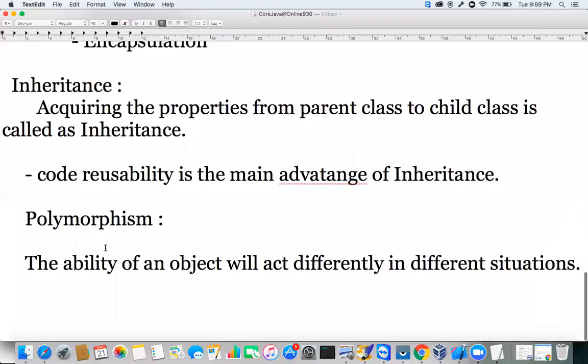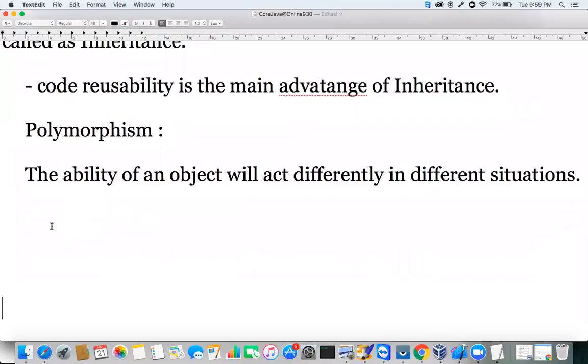And the next concept is abstraction. Okay, so let's see what exactly abstraction is.